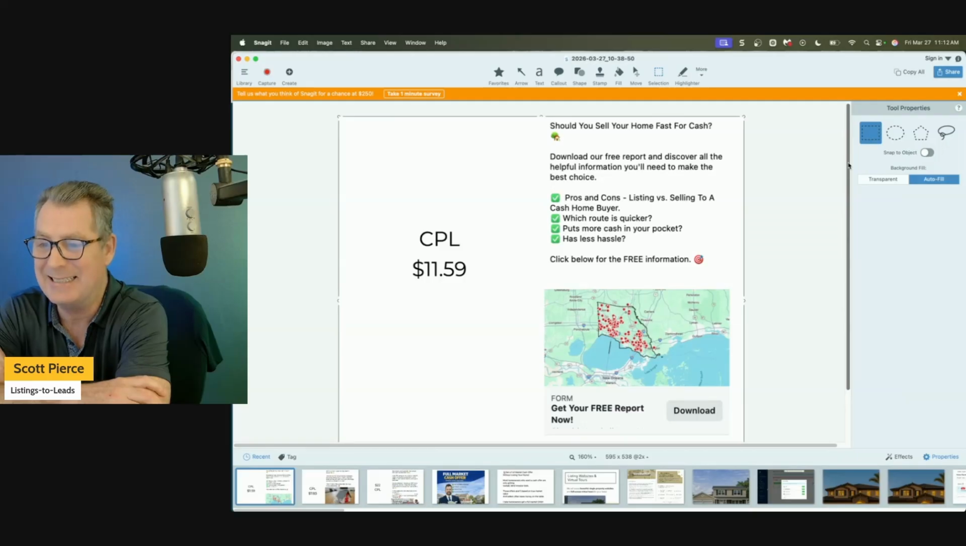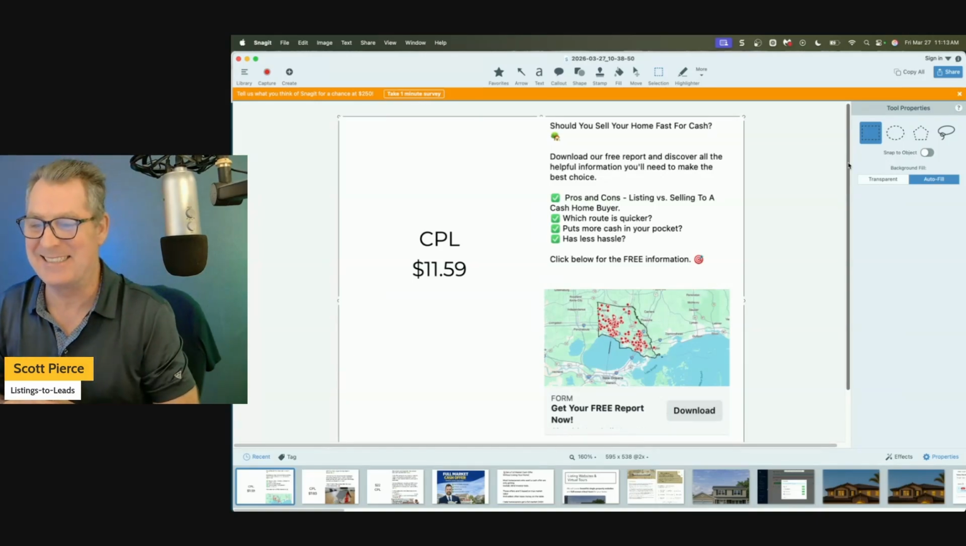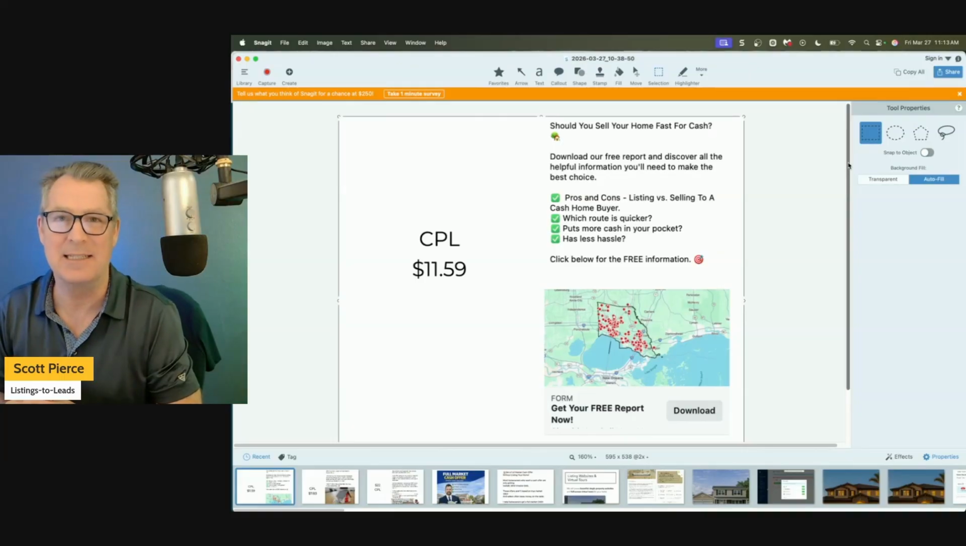This client has spent over $6,000 on this ad, and they're averaging $11.59 per lead. Can you imagine 6,000 bucks? What does that tell you? That tells me that they're making money. I think it's like 500 and some odd leads.